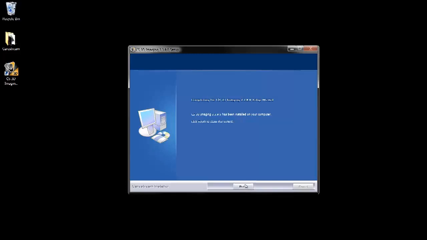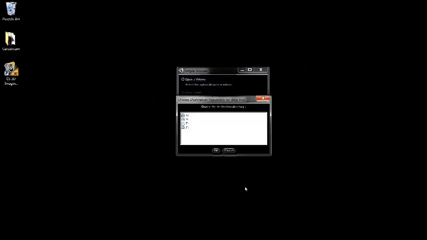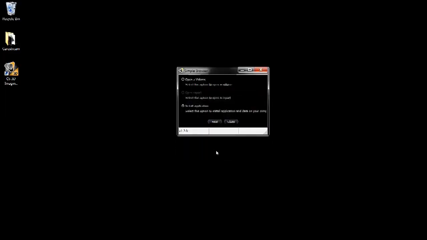Notice that a new shortcut has been added to the desktop for the CS 3D imaging software. You'll now be asked to choose where you would like to store the scan data. You may browse to any folder. I have a folder on my C drive that I've called CS3D Scans. Select the appropriate folder, then click OK.